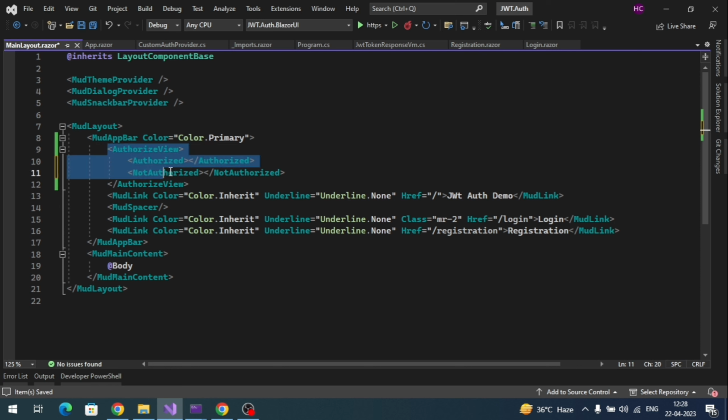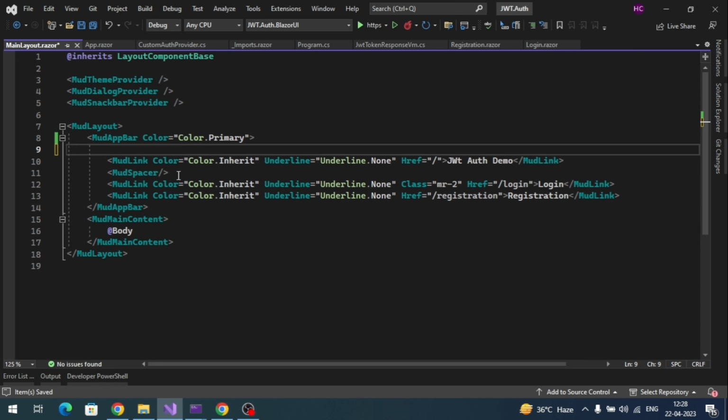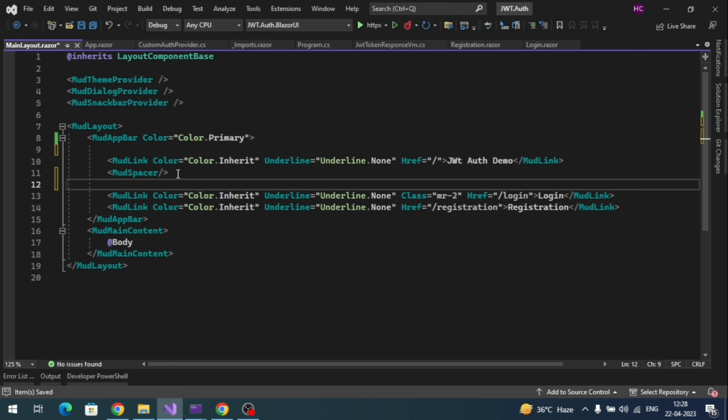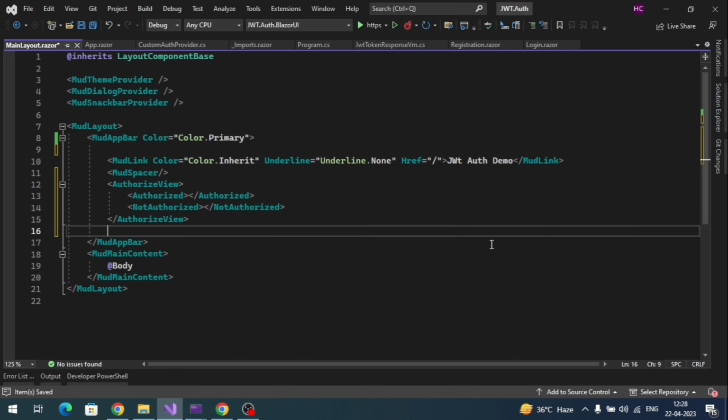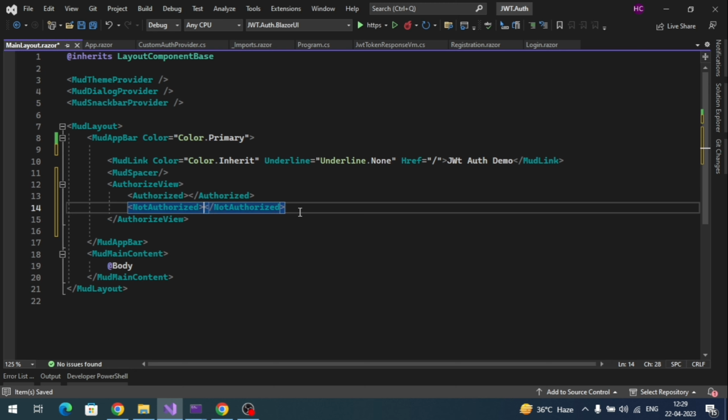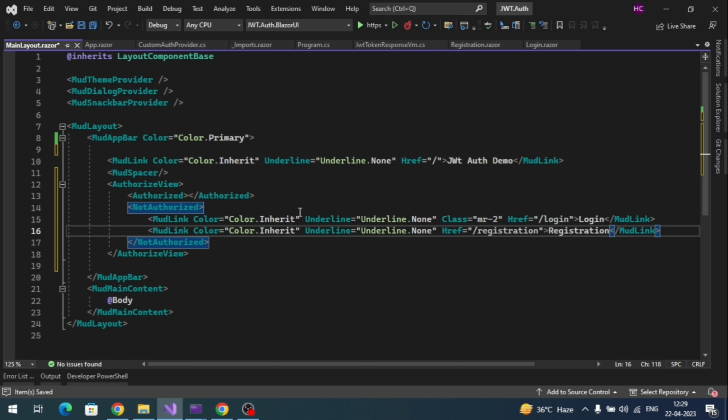Okay, so let's cut this, add it under the MudSpace, and now let's move these links into the NotAuthorized content.